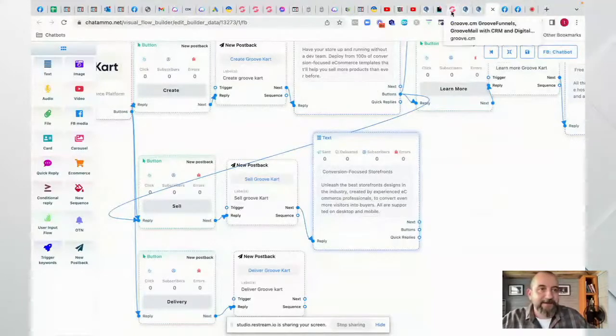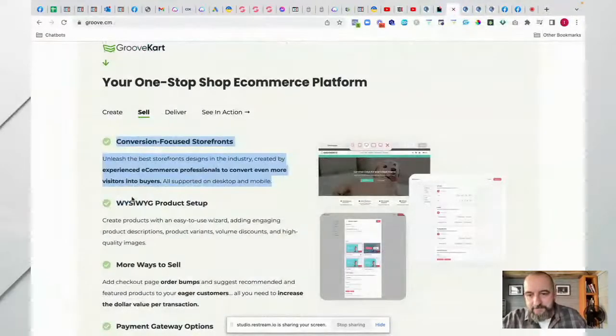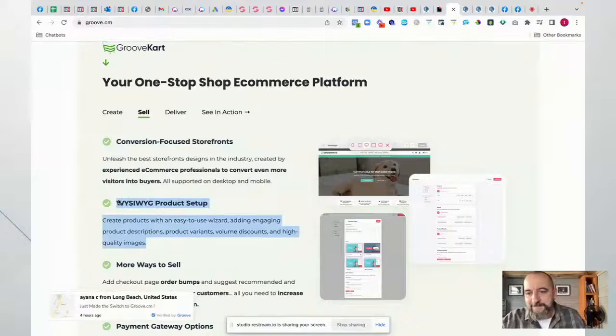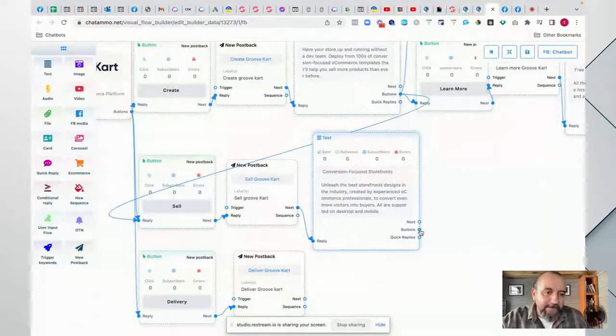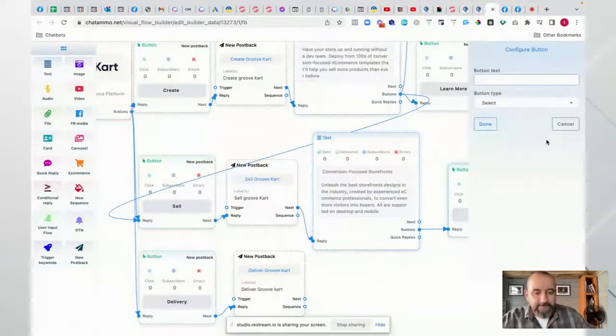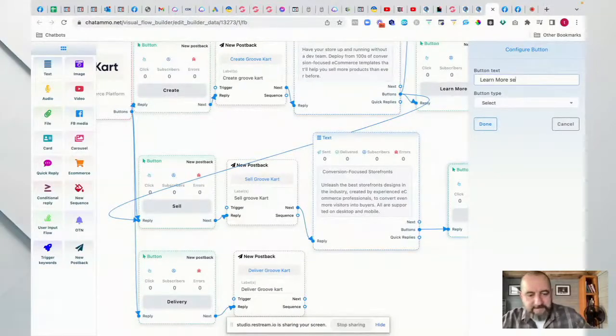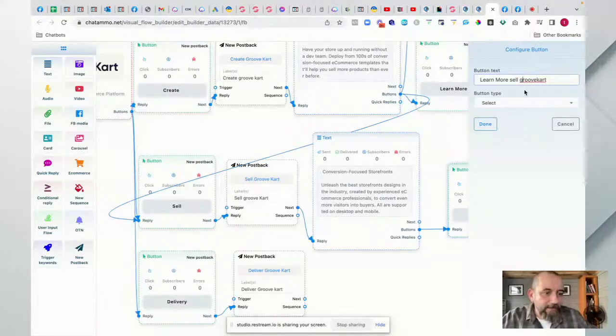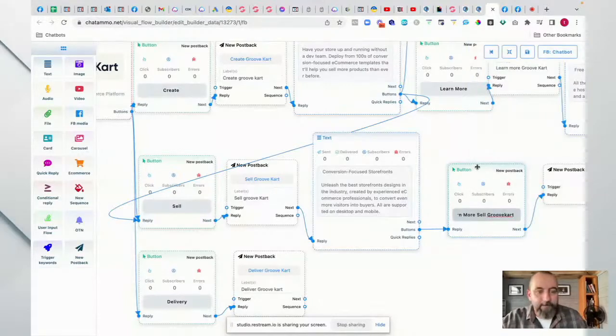All right, so let's go back in here again. Let's just put learn more on that one. This is on WYSIWYG, and they might not know what it means. Button: learn more. Sell Groove Cart. Again, we are taking exactly what we know. So they want to learn more, and they're on the sell section of Groove Cart. We want to know that that's where they're at, that this is what they're interested in. And we retarget them.